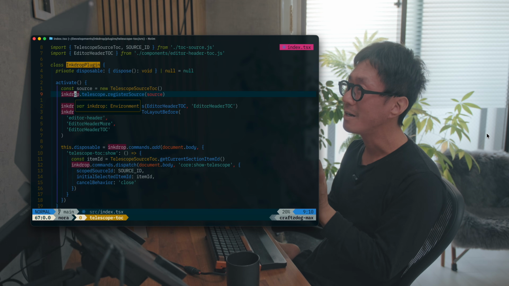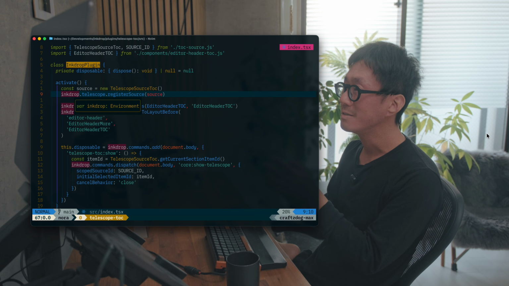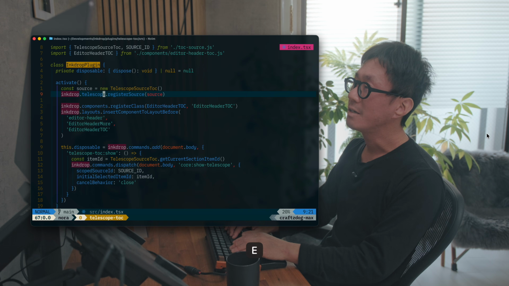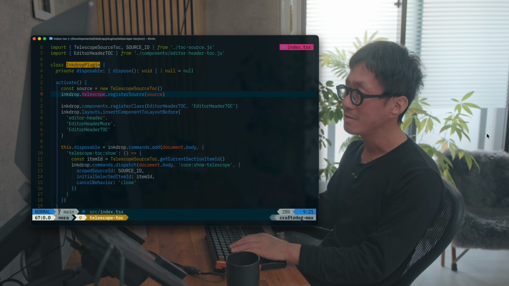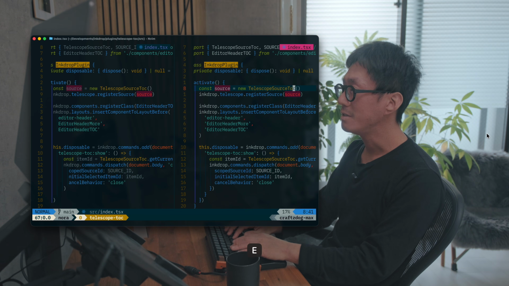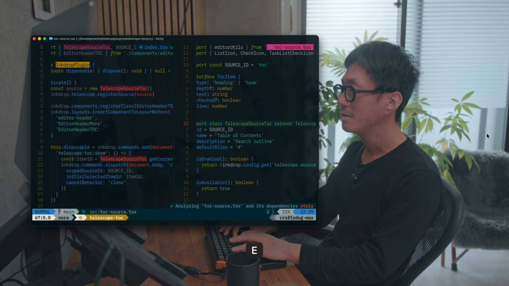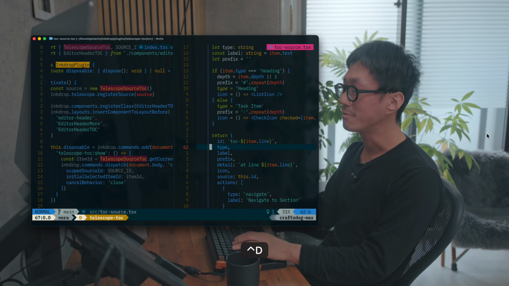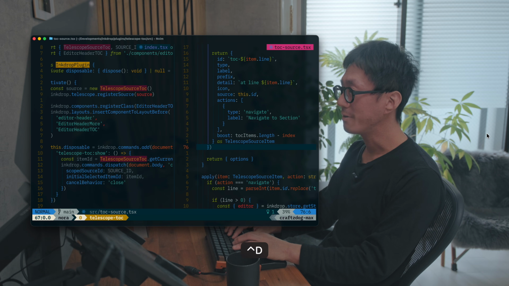So this is an ambient. There is a global variable named Inkdrop, and it provides a bunch of APIs for extending Inkdrop. And so in this case, it extends telescope, and it registers a new source, and the new source is a telescope table of contents. And so it will be a great example of extending telescope as well.